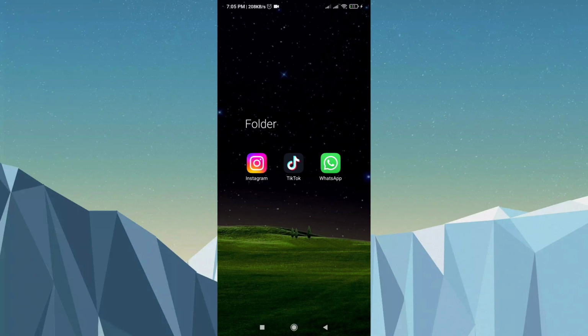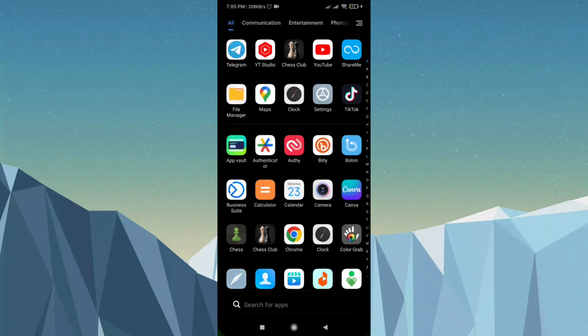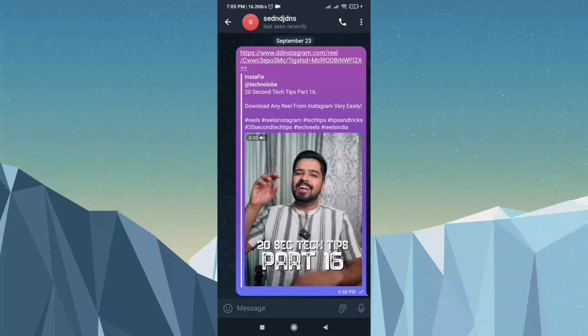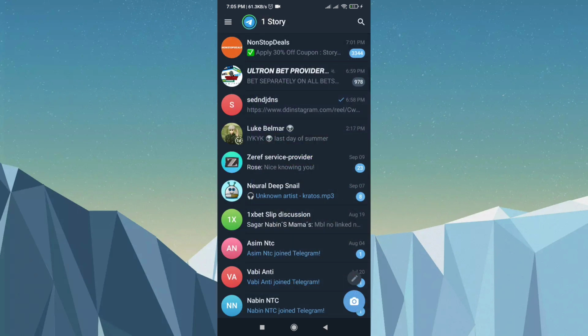So now go to Telegram. If you don't have the Telegram app, just go to your Play Store or App Store and download it, and find any chat you want to paste this link in. You can use any chat.